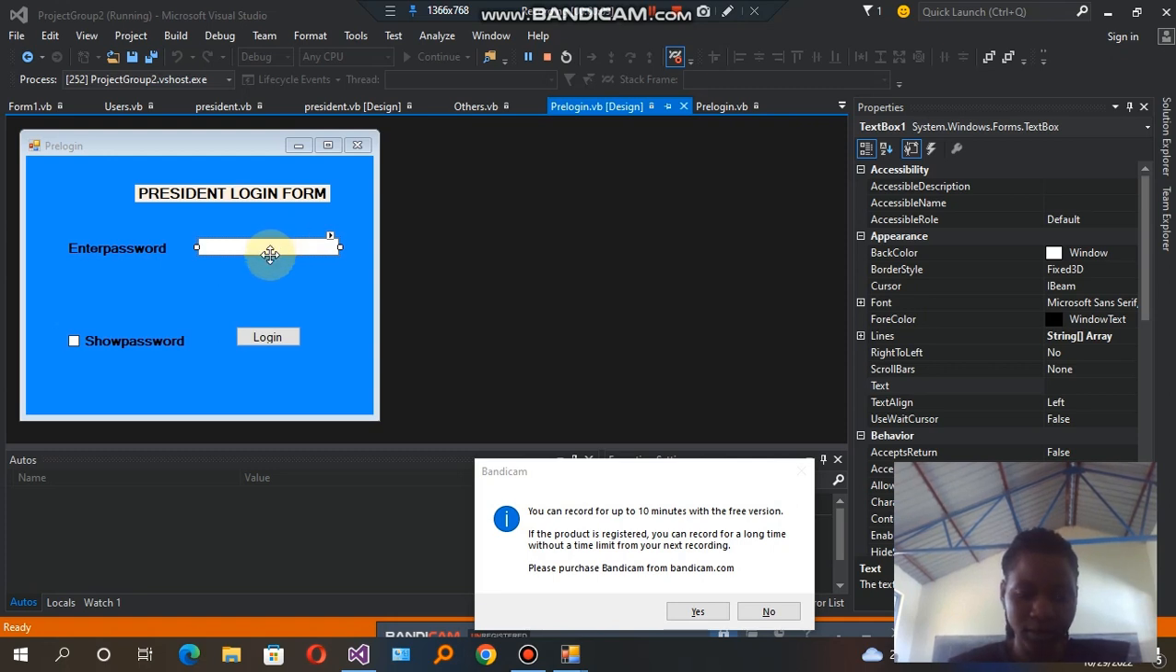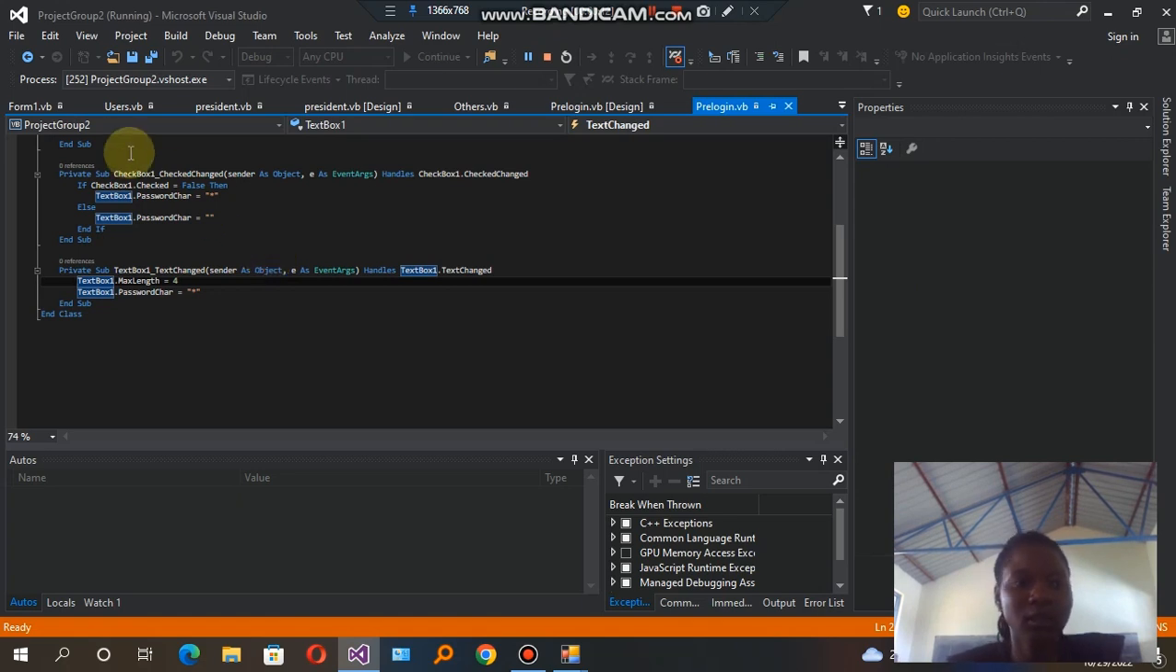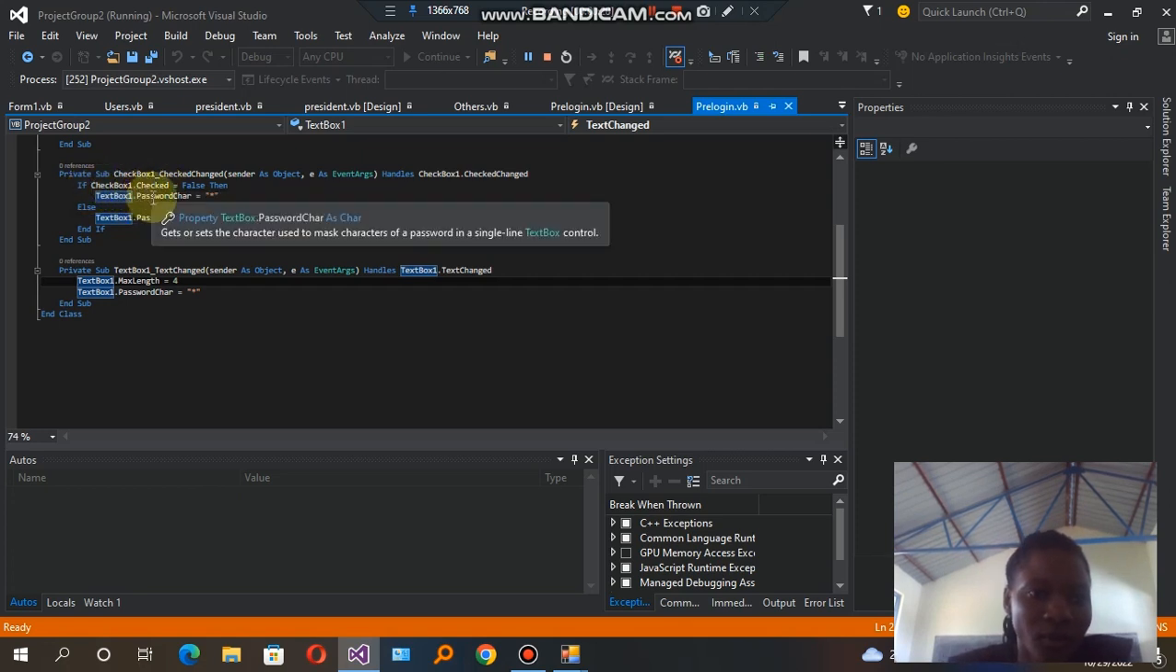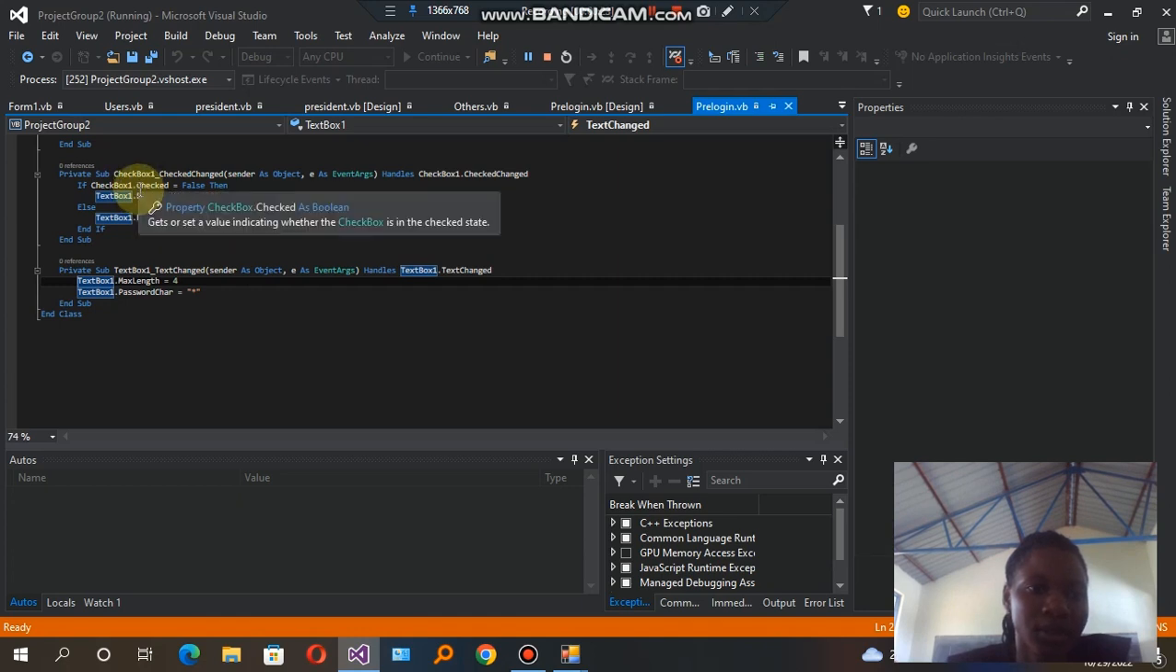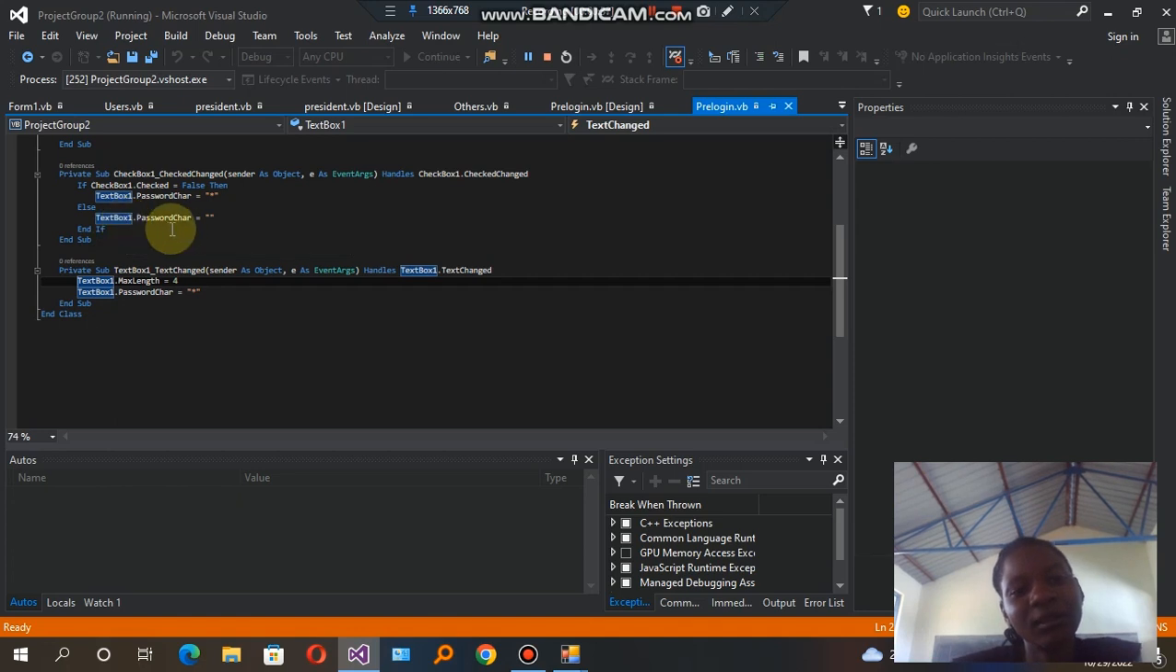Here on the text box, this is how we coded it. We used the if statement. So checkbox 1 dot checked equals false, then text box 1 password character, here we used a star. Then on the else side, text box 1 password character. Then on the button of the password, the maximum length here was 4, a maximum of 4.